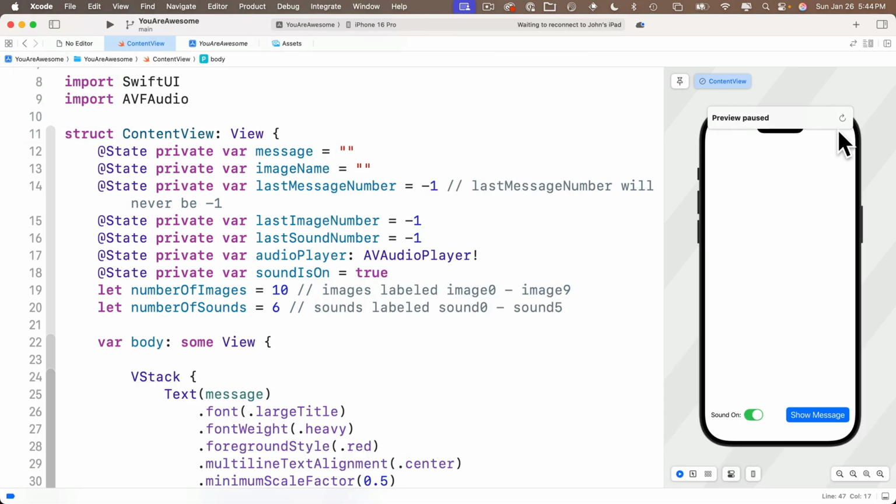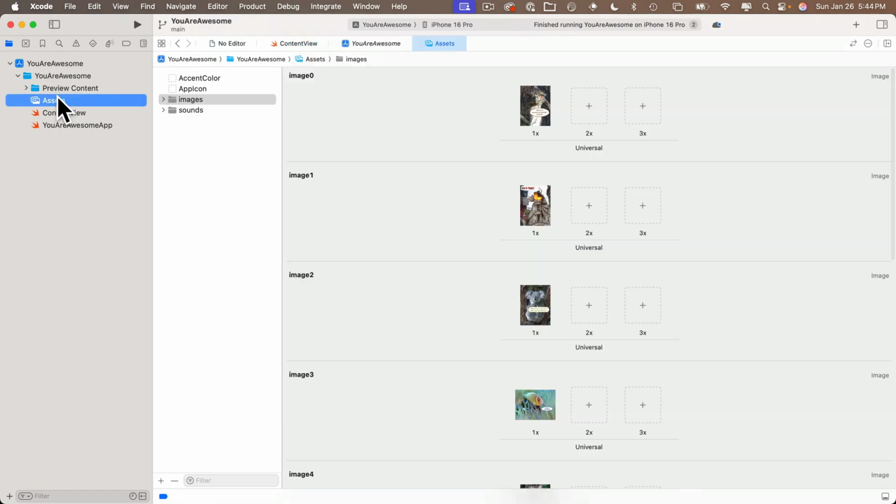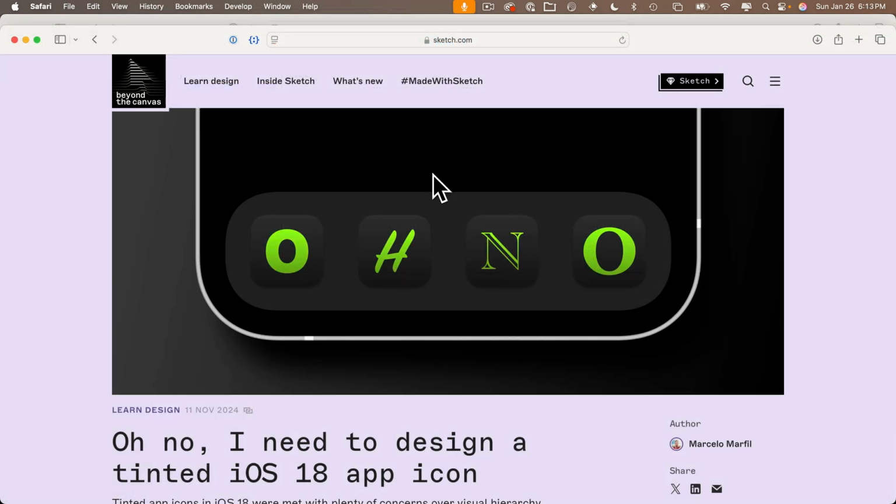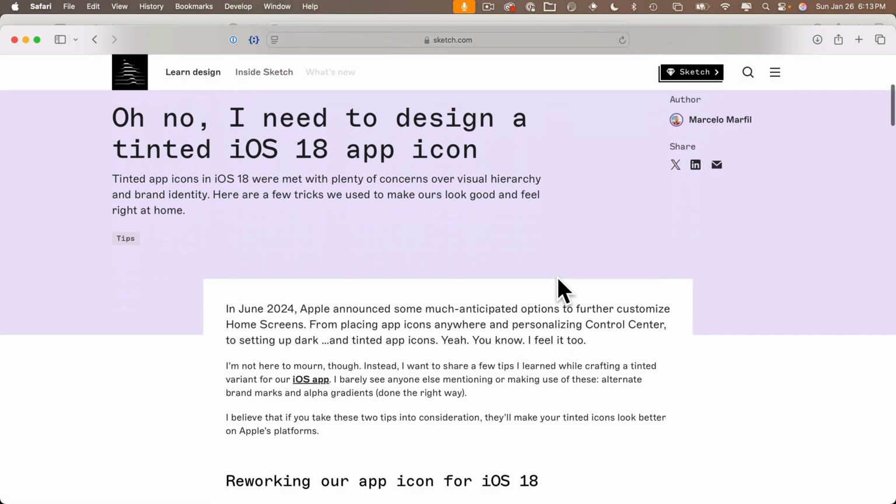Just head to the Assets catalog, click on App Icon, and you'll see outline spaces for three icons that are 1024 by 1024 points. Any image you create to use as an icon has to be of those dimensions. Now there's a space for a default or any appearance icon, and you can create special variants if you'd prefer one for dark mode and one that can adapt to a custom tint. We're not going to worry about the other two for now, but if you're interested in designing for these other variants, especially for tinting, there are some great blog posts that you can find online.